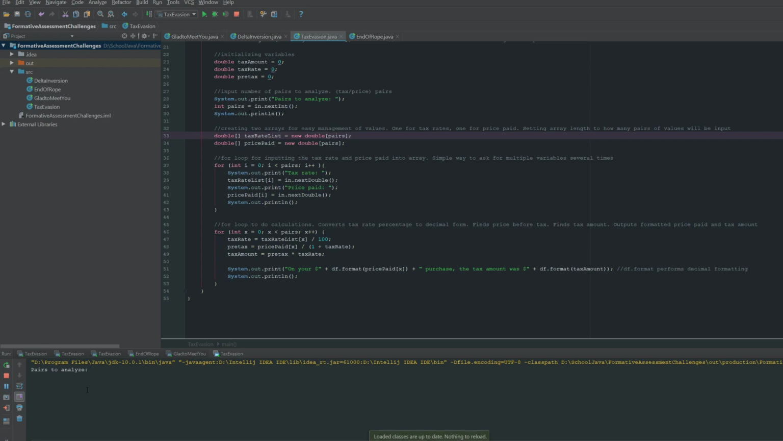So here we go. We have, let's say, 6 pairs being analyzed. And so let's say the tax rate for the first one is 8.25. And I'm just going to go ahead and input several values here. You can really use any amount of values. You can put them in as doubles with the decimals or not if you so choose.